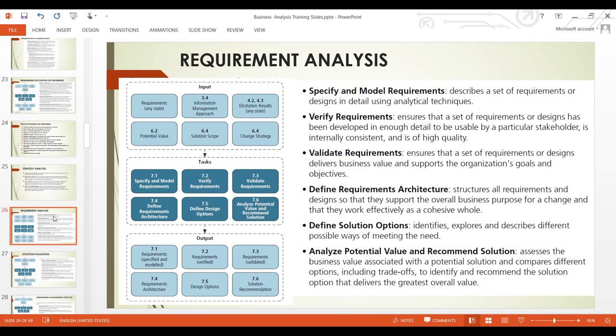You can't take the next step unless the current deliverable has been validated. So if it's not validated, that particular deliverable cannot be closed. It must be validated and approved before you move to the next deliverable.